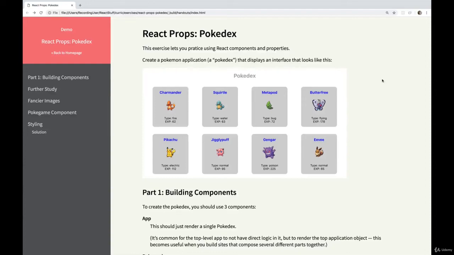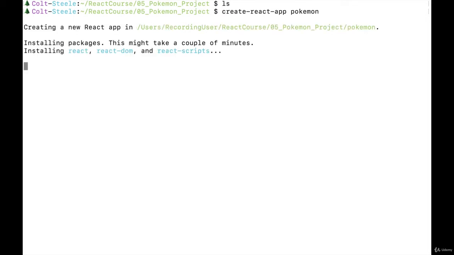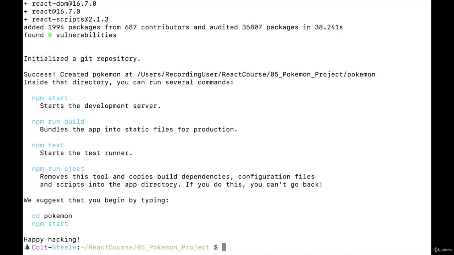All right, let's get to work. So the first thing, of course, we need to do is create our React app. So I'm working in a new empty folder, going to do create React app, and I'll just call this Pokemon. And I'll be back in approximately 40 years. All right, that finally finished.